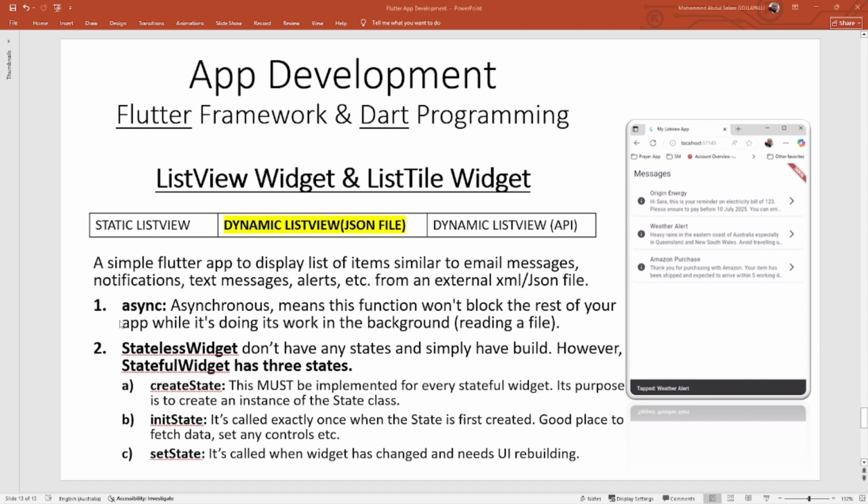The first one is called asynchronous, or async. Asynchronous means that when you are trying to load data from an external file, the system should not freeze or block the rest of the app, the screen development, design, etc., while the data is being loaded in the background. That is the most important aspect, and it is part of the UI design principles. So we will be looking at how to implement the asynchronous concept.